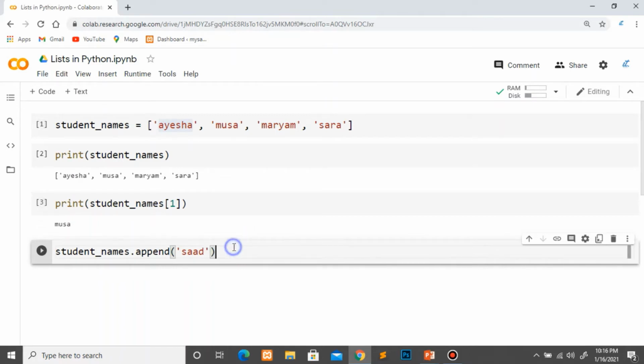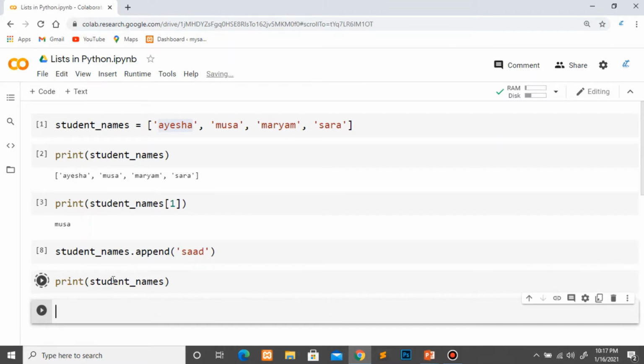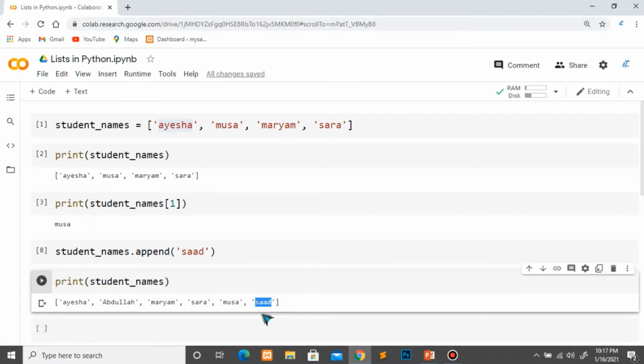So now when I execute it, this Saad has been added to this list. Now let's print student_names. Here you can see this Saad has been added to this list.